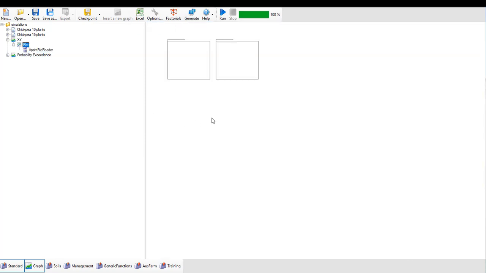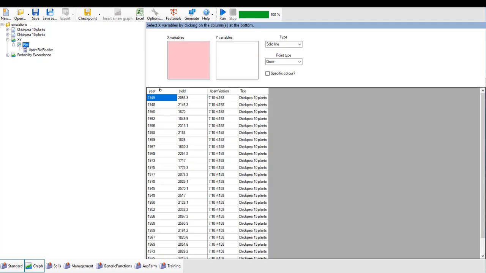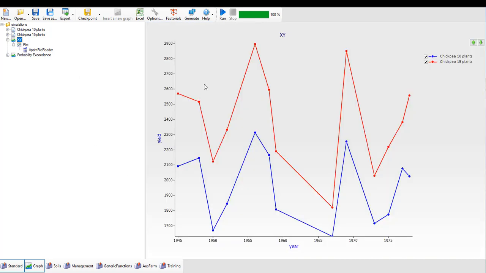Click on the plot node then, okay, and we want to specify year as our X variables. Click on the Y variables box to make it pink, and then click yield, the yield column header in the table below. Now click on XY. You'll see here we've got our yields presented.